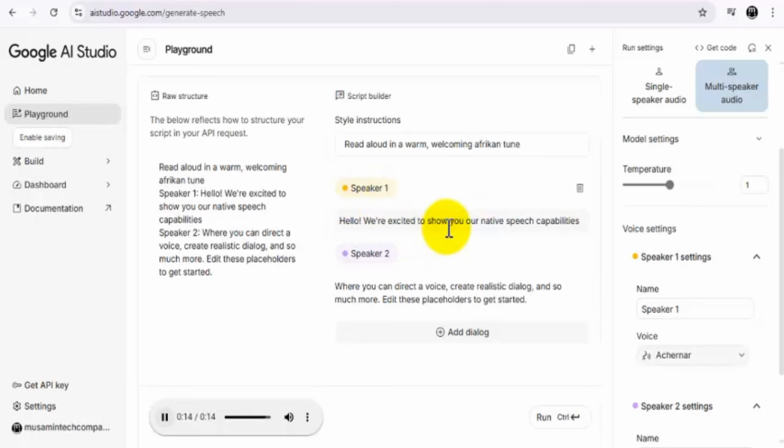Hello! We are excited to show you our native speech capabilities, where you can direct a voice, create realistic dialogue, and so much more. Edit these placeholders to get started.